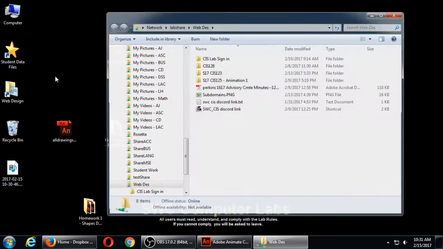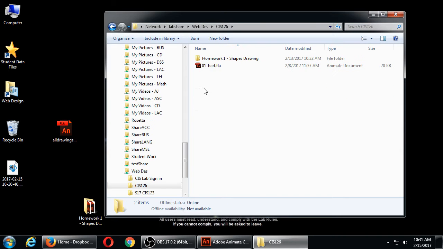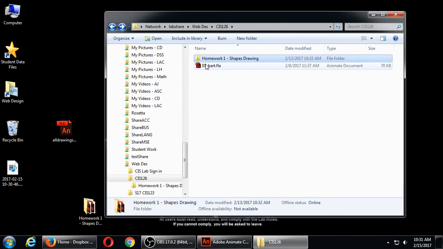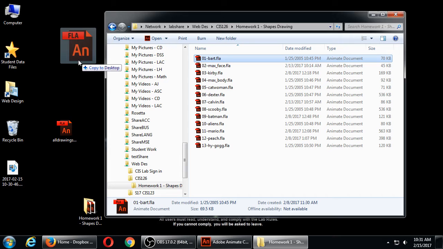Go to the web design folder, go to our CIS126 folder. There seems to be another copy of it there for some reason. I would ignore that one. That might be someone else's work. You want to go into the homework 1 shapes drawing and copy the 01 BART file. Don't just double click it. You want to copy it to your desktop. Just drag a copy to your desktop.